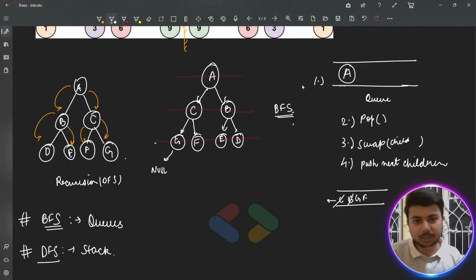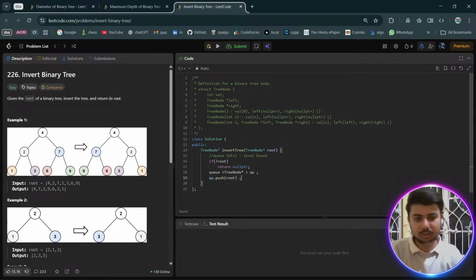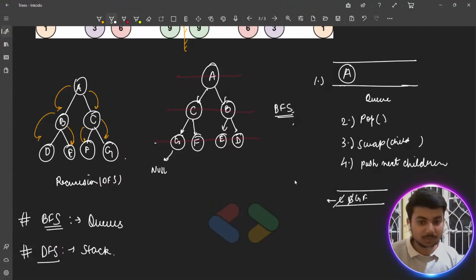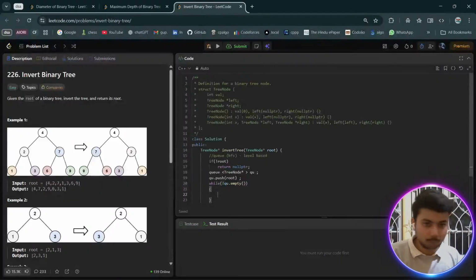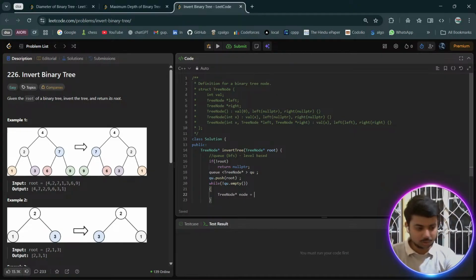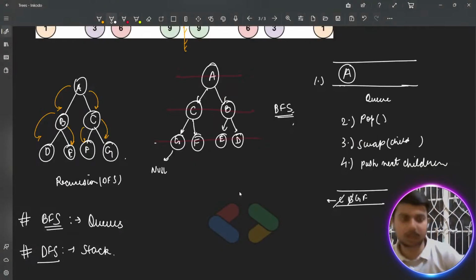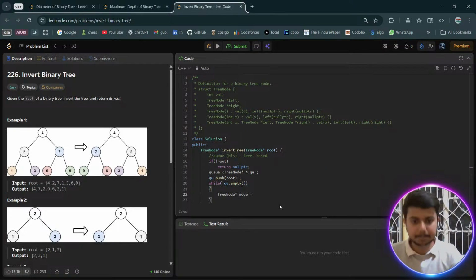So root is pushed, now A is pushed, and then we'll have while q is not equal to empty, so while not q dot empty, as long as the q does not finish we have to do this work. Okay. What work do we have to do? We need to first of all pop. Let's take a tree node pointer, a particular node, that is equal to A, in this case A. Okay. So this will lie in the front of the queue.